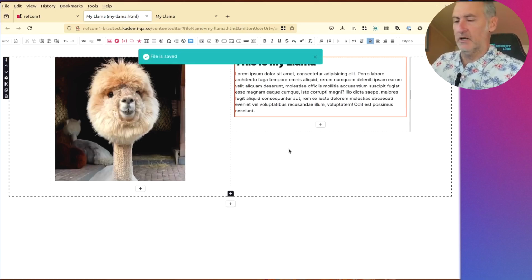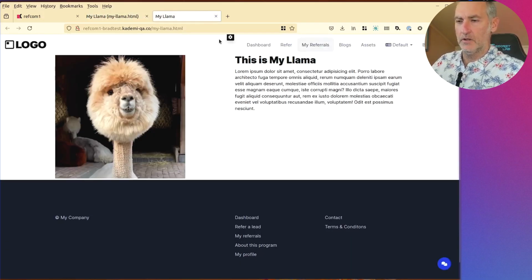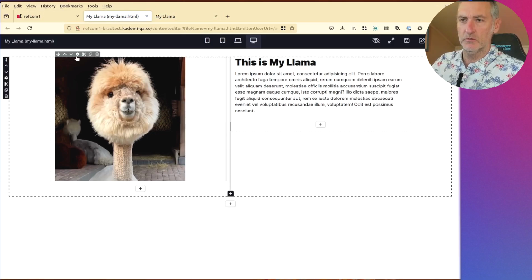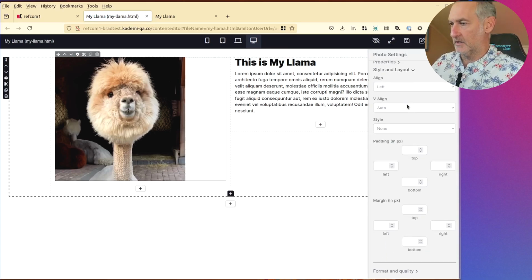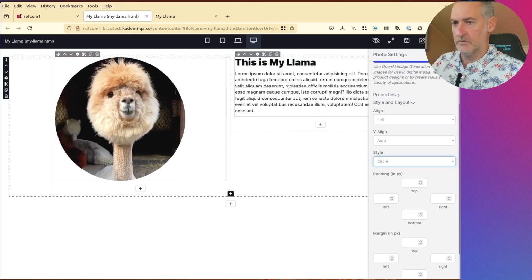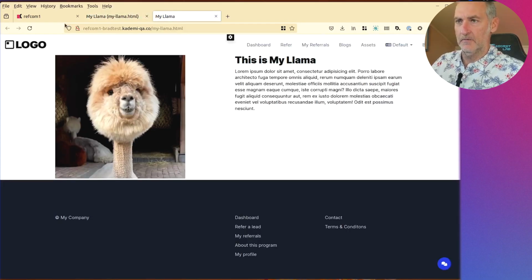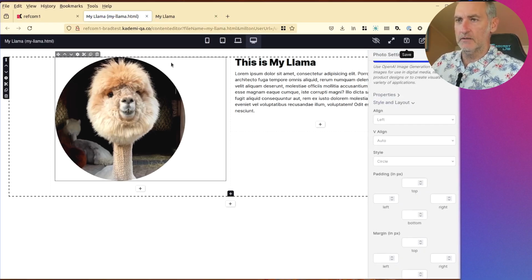I can just press Control S to save, and if we have a look at that, there we go. That's looking great. Now let's say I want to put this in a circle. So I'm going to have a look at the component settings for the photo component, and I'm going to say, let's make this... It says the style. Put it in a circle. Right. And there we go. There is my llama. So that's looking great.